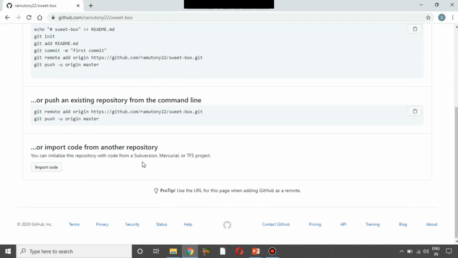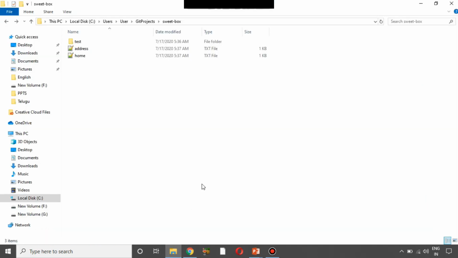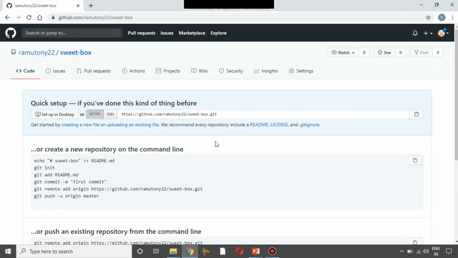Okay, now if you look here, the repository is created and you can find the repository URL here. This is the repository URL which we can use to push our project into this repository. So now the repository is there with us, and we have the project in our local system, and this is the project which I have. The project name is Sweetbox, which is basically a folder, and I have a folder called test inside that, with two files called home and address. Now this is our project which is not yet initialized with Git, and I'm going to initialize Git, and I'm going to use the repository which we have created to push this code into it.